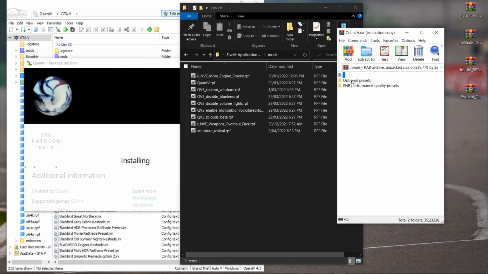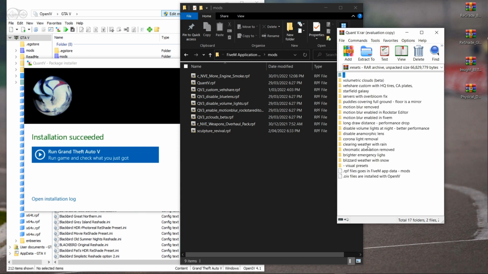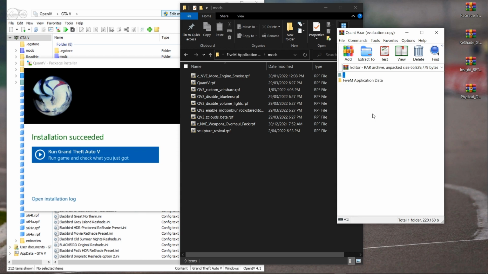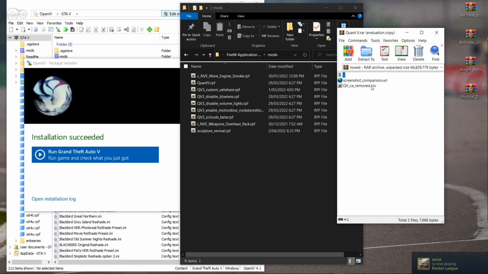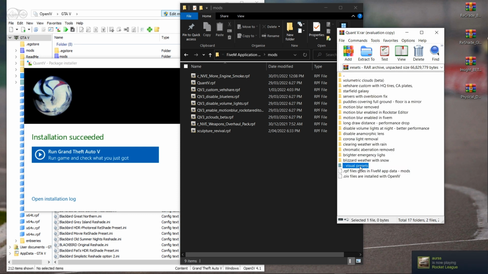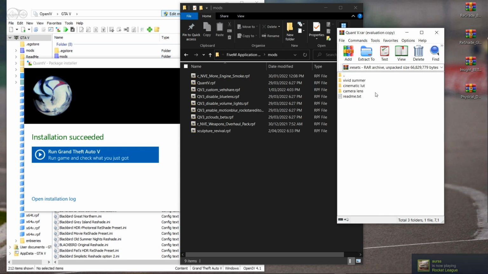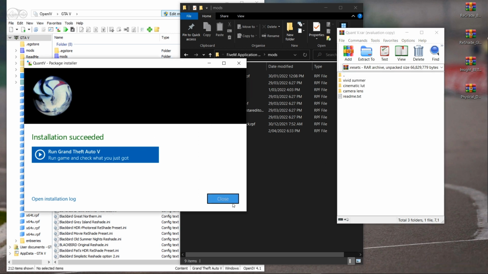But what you can do is, there's a lot of options. So you've got optional presets, you can choose any of these. These ones, the .rpfs, they go into your 5M mods application. The .oivs go into OpenIV. This is a lot. I can teach you guys how to install it as well.